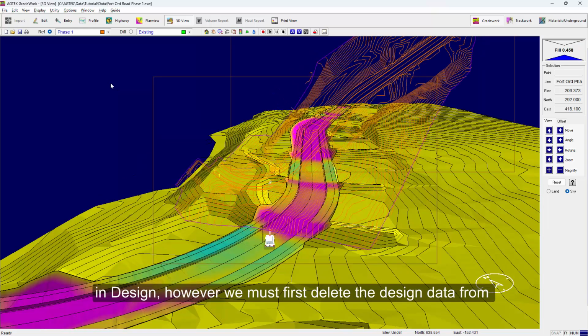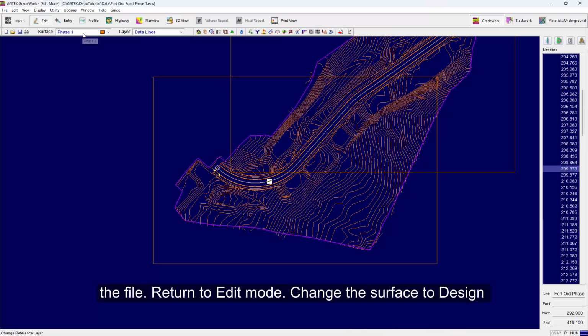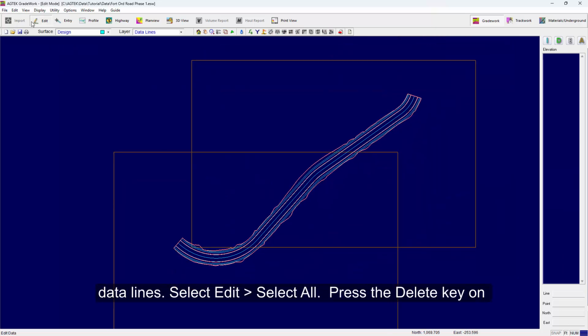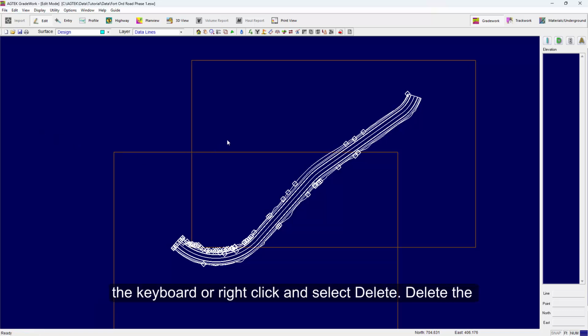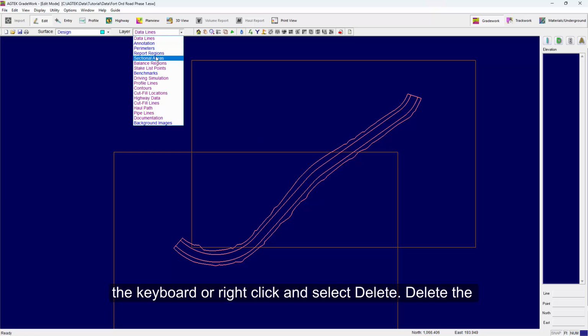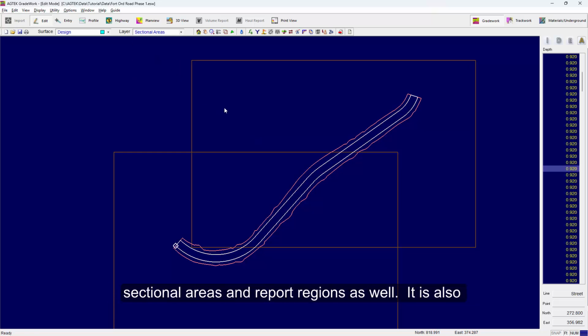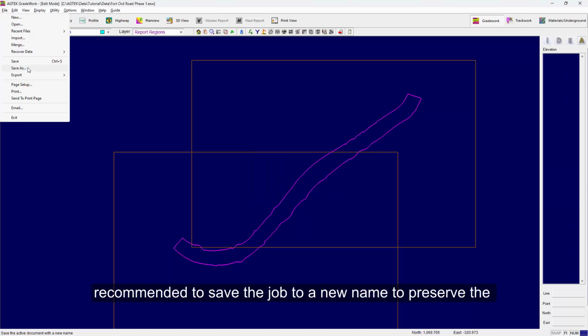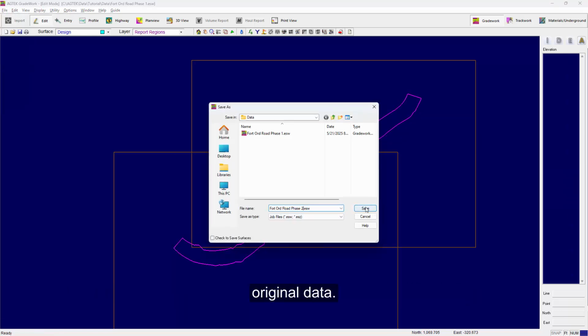However, we must first delete the design data from the file. Return to Edit mode. Change the surface to Design Data Lines. Select Edit, select All. Press the Delete key on the keyboard or right-click and select Delete. Delete the sectional areas and report regions as well. It is also recommended to save the job to a new name to preserve the original data.